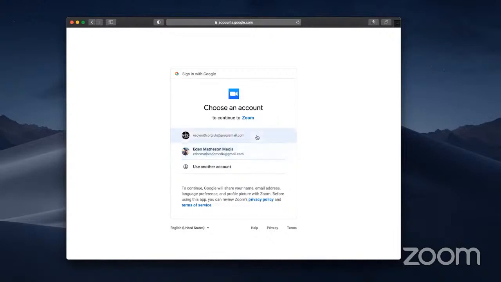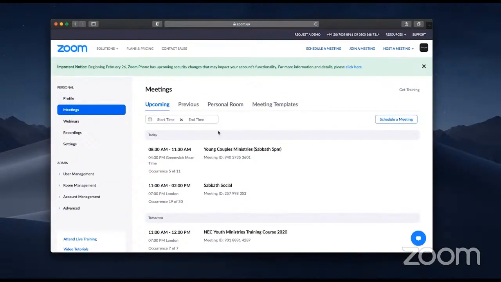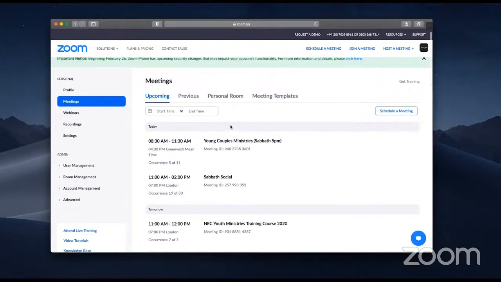My media account is under a basic plan, so I don't want to be using this one to live stream. And then we've got the NEC account, which is under a pro account, I believe, so we do want to be using this one to live stream. So we just give this a click, and that will bring us into the Zoom meetings area. This is where you schedule meetings, and where you view your upcoming and previous meetings. On the left you can also access your profile and your webinars, so basically this is where you want to come when you want to set up anything related to Zoom.